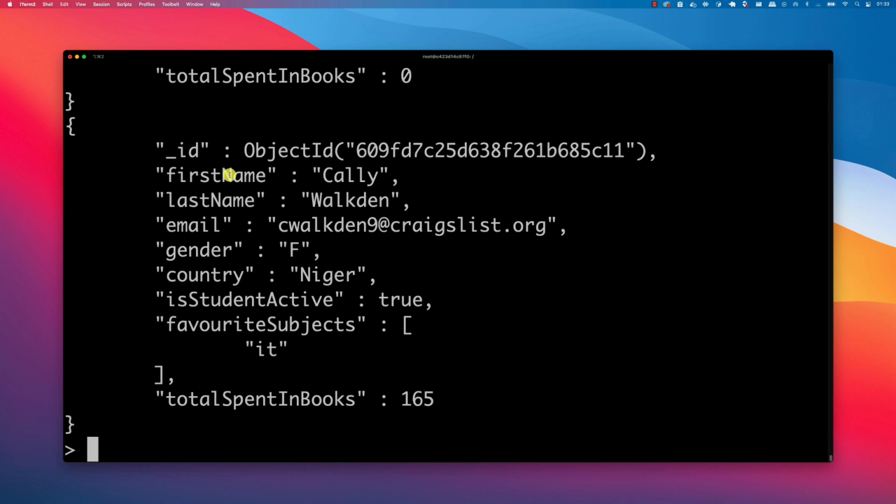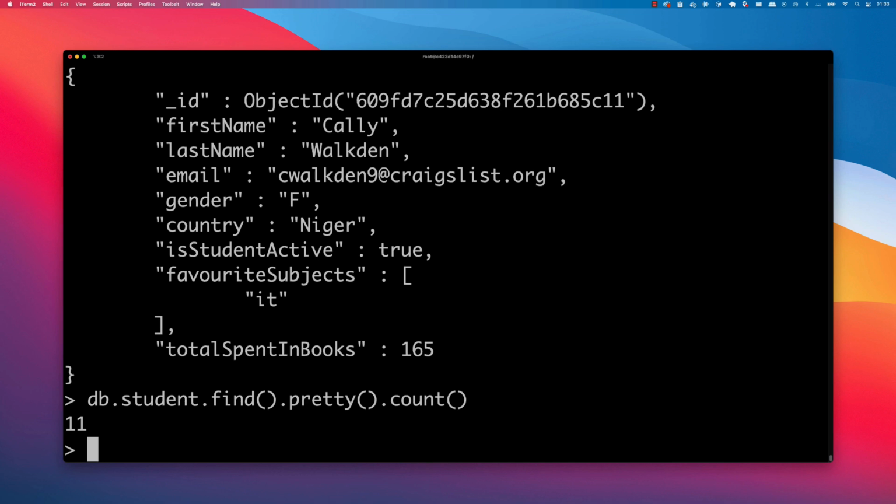So currently we have 10 students. So here, if I say dot and then count, I think we have 11 students. So let's just have a look. There we go. We've got 11 students.